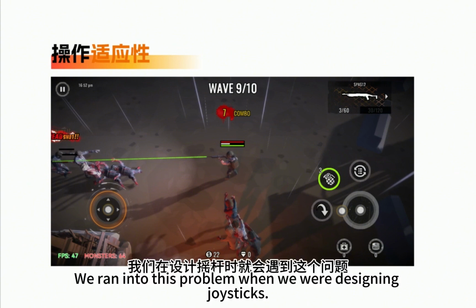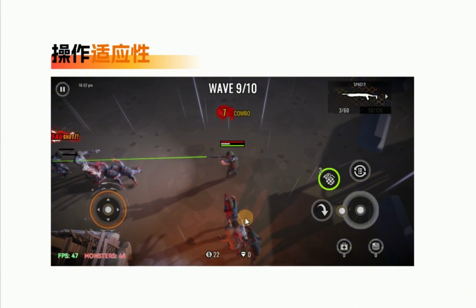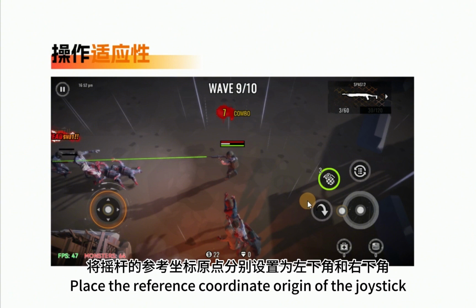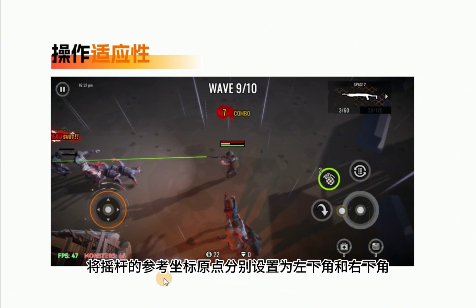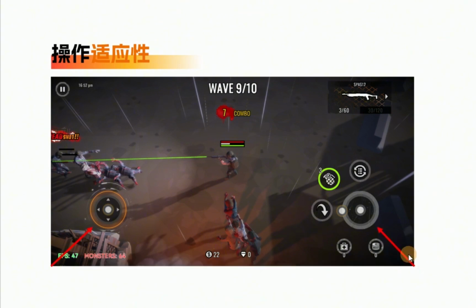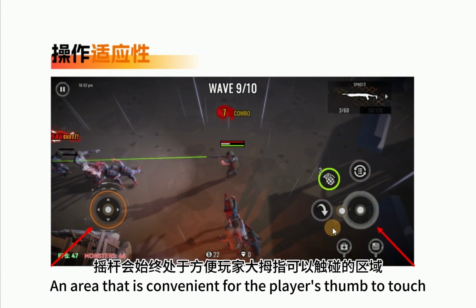We ran into this problem when we were designing joysticks. The position displayed by the joystick on different screens will be slightly different. In order to facilitate player control, according to the grip habits of horizontal screen gamers, place the reference coordinate origin of the joystick set in the lower left corner and lower right corner respectively. No matter how the screen size changes, the joystick will always be in an area that is convenient for the player's thumb to touch.